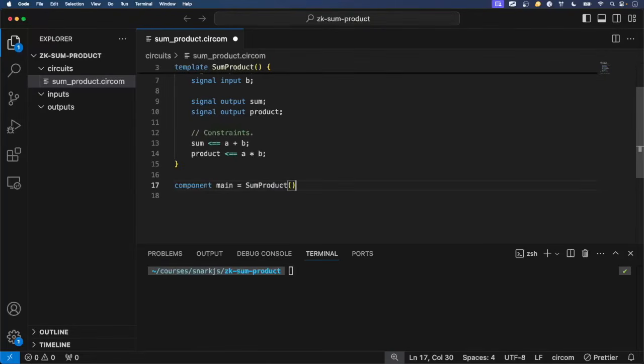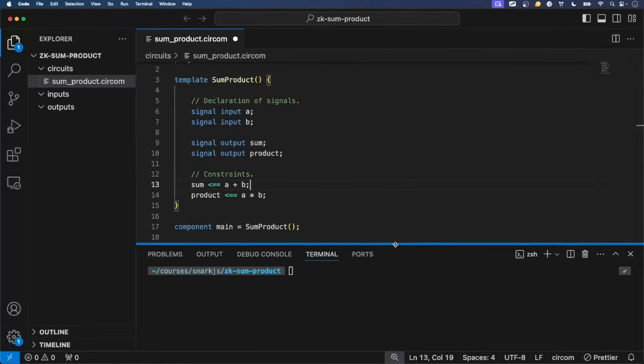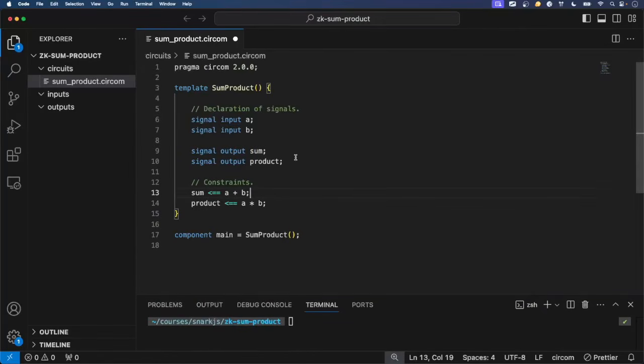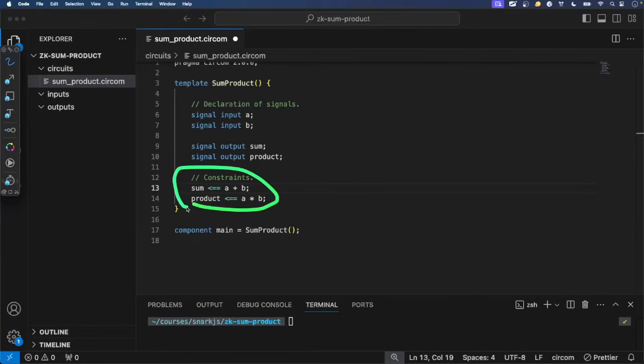And that's pretty much all we need to do in terms of writing the circuit. So the idea of the circuit is to represent a computation, right? In our case, we are going to represent the sum and the product of two inputs, and the verifier. Once you compile this circuit, the output will confirm that this sum and the product were done correctly. We're gonna see how it happens next.